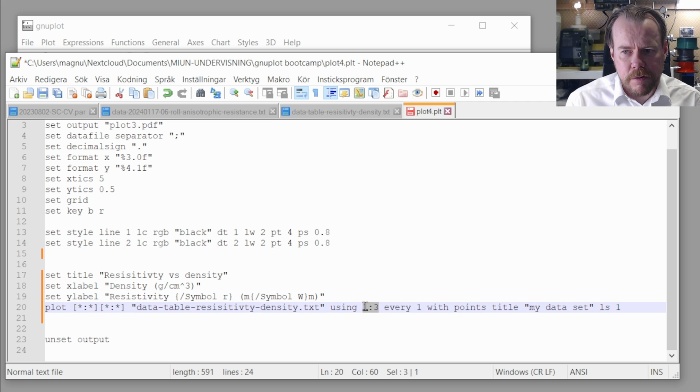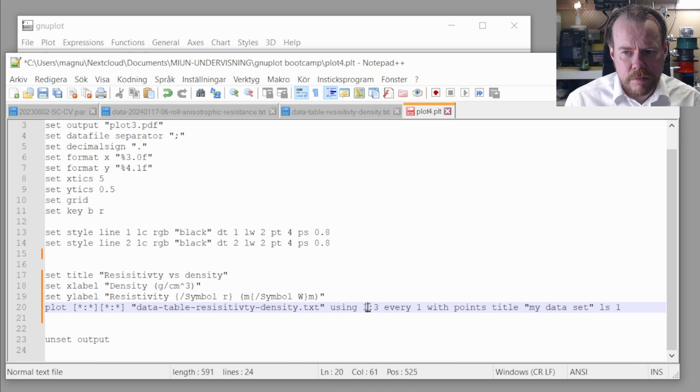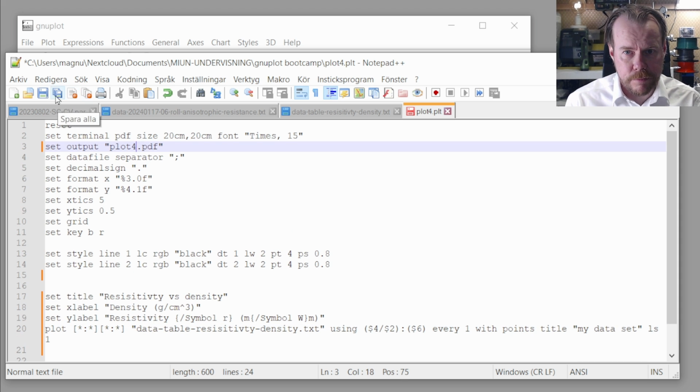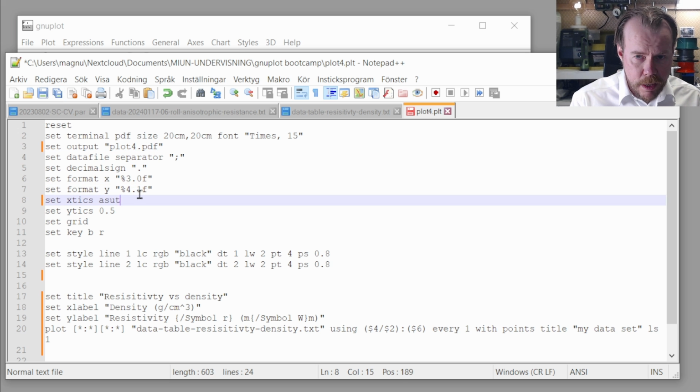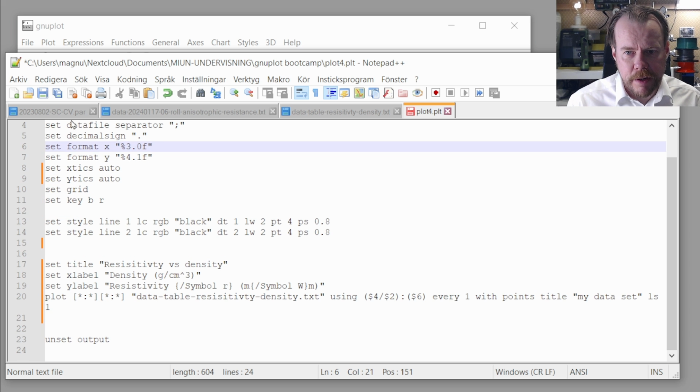But okay, what are the columns now? If you look at the data here, we see that column 4 is the grammage, right? And column 2 is the thickness. And column 6 is the resistivity. So we would like to calculate column 4 divided by column 2 versus the data in column 6. That should do it. Let's see, plot 4. We can choose auto on the tick scales in the beginning here, and we have auto on the range also. So let's try this just straight on.